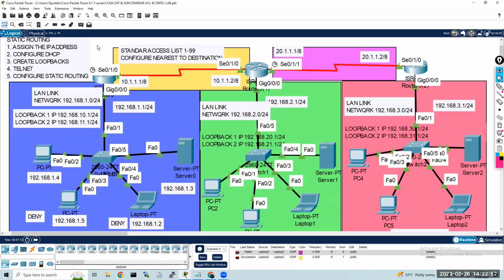Okay, so now I'm going to configure a standard access list. What is the standard access list? It should be numbered 1 to 99. You should configure it nearest to the destination. So now the objective is this PC, which is 1.5, and 1.2 should be denied access to my 2 network. This is my 2 network. Same thing for this one also.